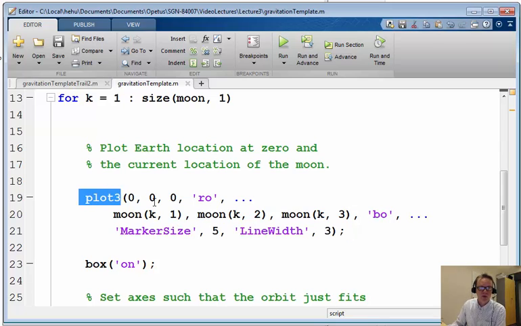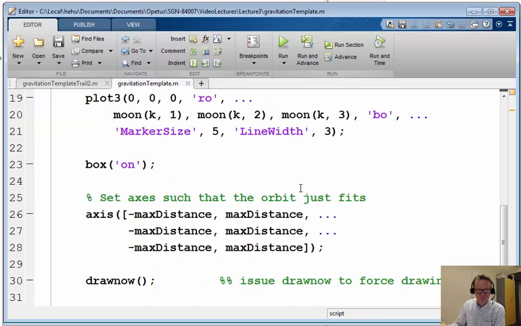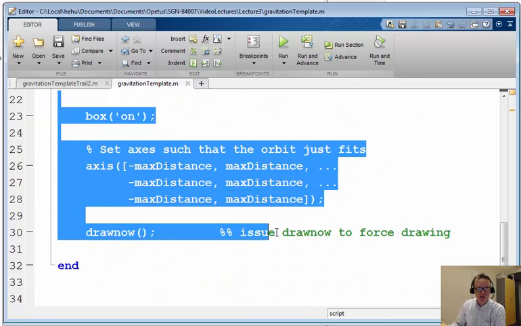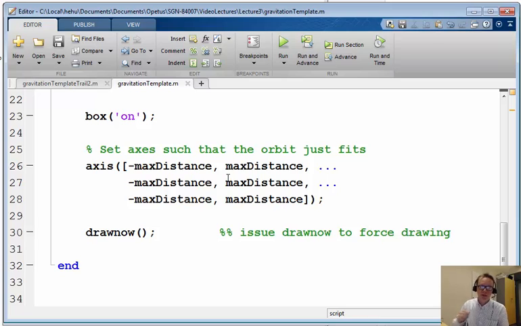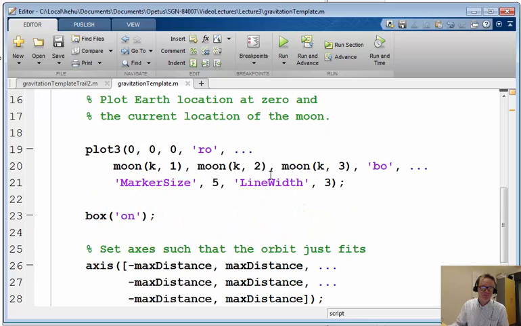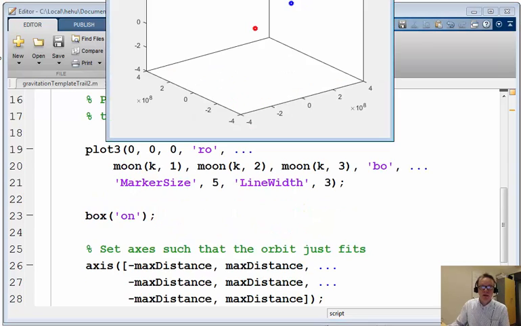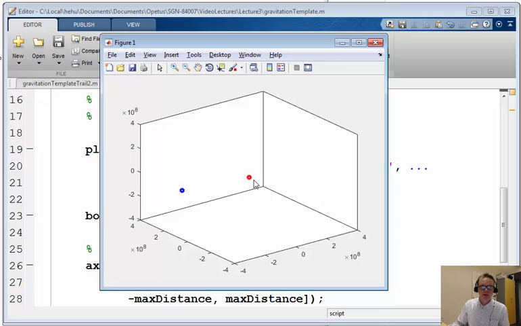Notice that we are using the plot3 command, not the normal plot command, because we want to have a three-dimensional coordinate system, and thus the 3 at the end of the command. Also, there are certain adjustments to make things better visible and more static in the axis, so that the axis don't change according to the location of the Moon at different times. And when we run this file, the end result looks like this, so that there is Earth at the center and Moon orbiting around it.